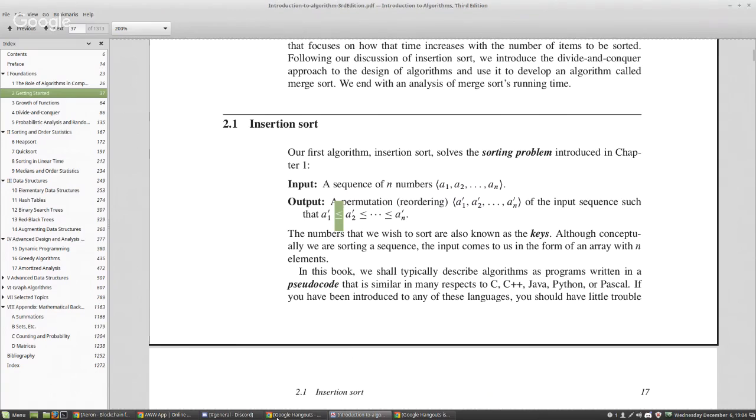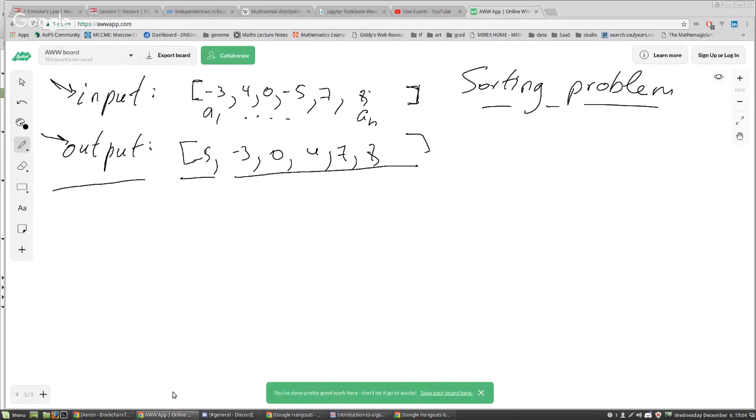So in our case here, what that means is -5 should be less than or equal to -3, should be less than or equal to 0, should be less than or equal to 4, less than or equal to 7, less than or equal to 8. And once you write this on the example, it is clear why we need this constraint. This just means that our numbers are in order. Okay? As you can see here, everything is going in order.